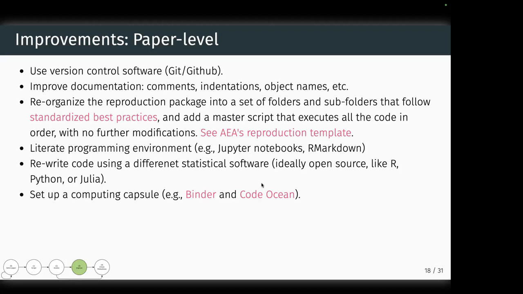I can also document the code better. As a reader, I can indent it, I can add explanations, improve the naming of objects. You can do all sorts of things, and you will basically create a short record that says this is what I did and provide some examples. You can also follow best practices for file organization, so it's clearer. The TIER protocol is a very good example, but the AEA reproduction template is also a good one. You can rewrite the whole thing or a section of the reproduction materials in a different software, ideally open source software, so others can access it.